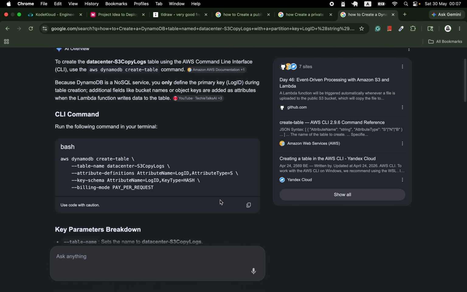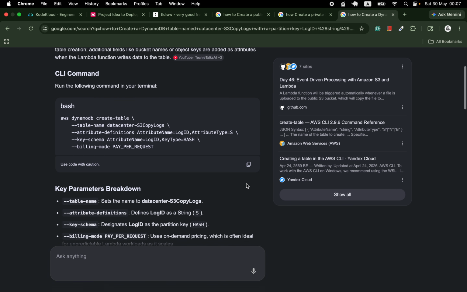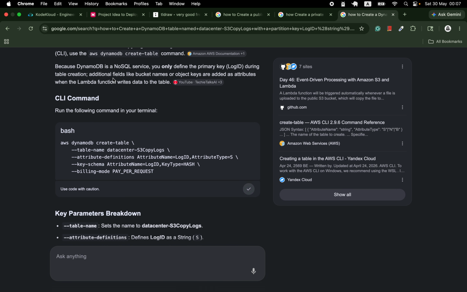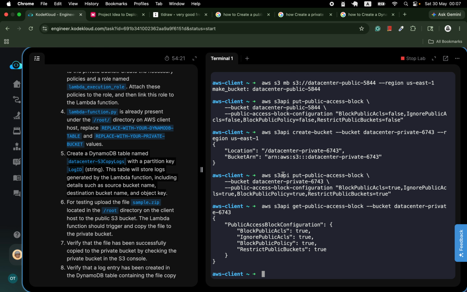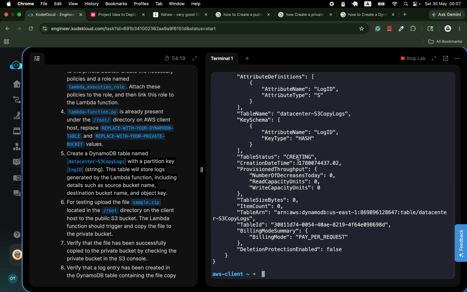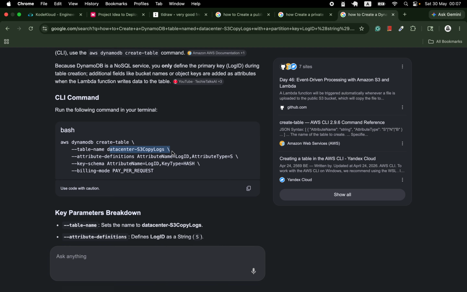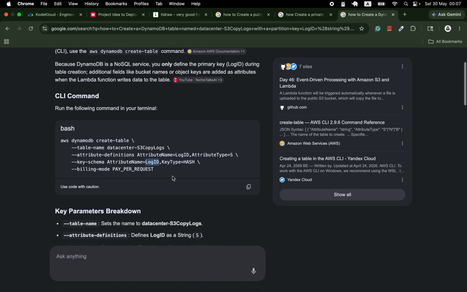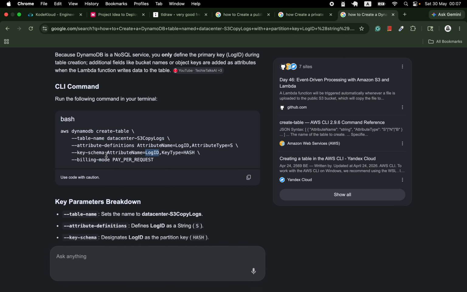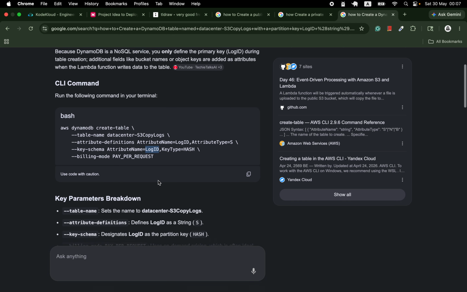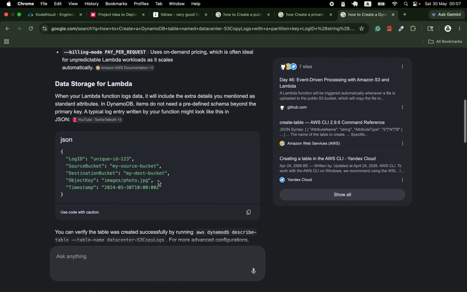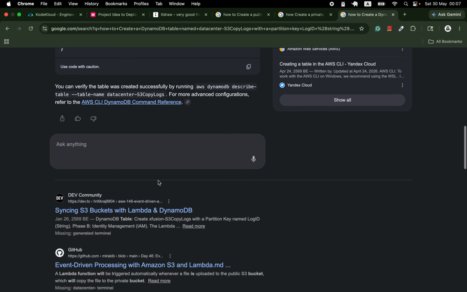Okay, so here I have to run this command to create the DynamoDB table. We don't need to check everything here; everything is perfect, and this is the correct name. The attribute name is log ID here, and here also the attribute name is log ID, but the first one is the hash type. Okay, and then what do we have to do?